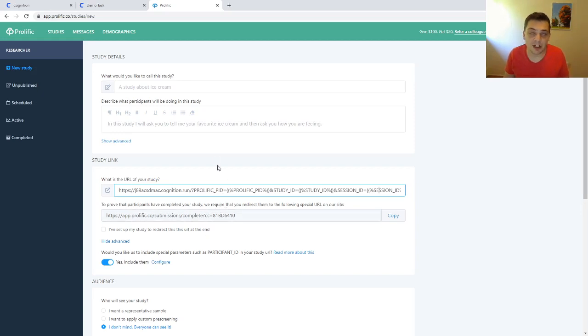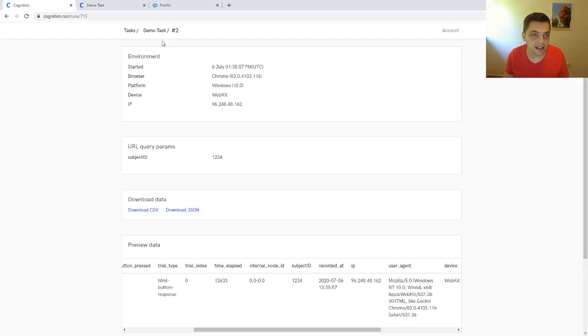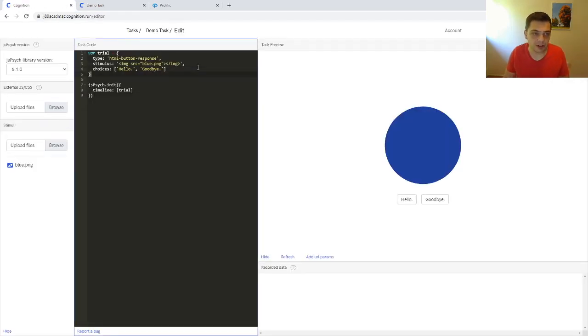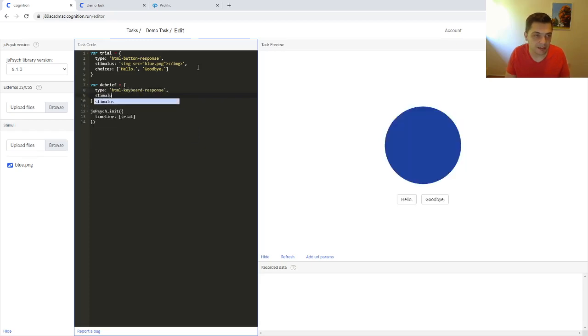The last thing you would have to do if you're using Prolific is at the very end, you need to send them back to this URL here. So if you copy that URL and I go to my task here, I'm going to go back to the source code. One way that you could do this is just by adding a trial right at the end. Let's use HTML keyboard response. And we can say the stimulus is thanks for completing my experiment.